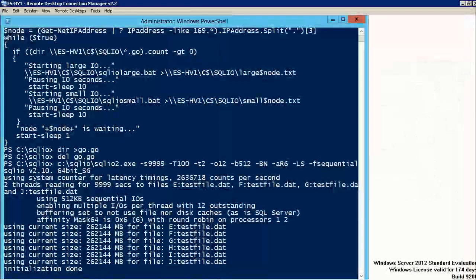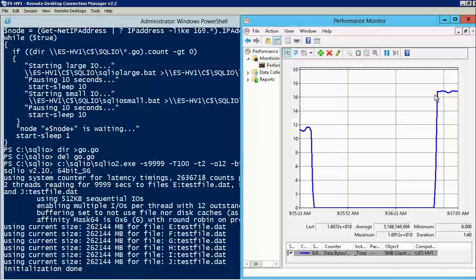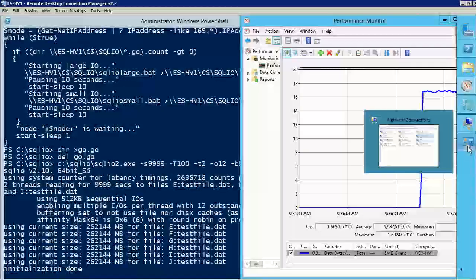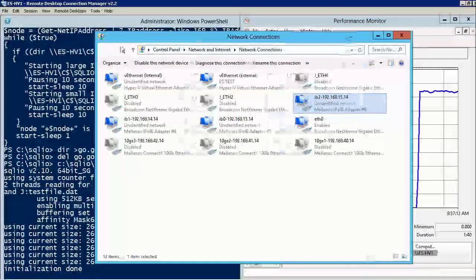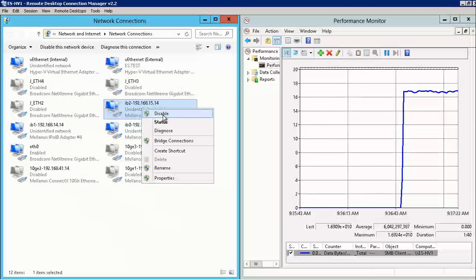I'm going to switch to another performance monitor view here. So this is just looking at bytes per second. So we're at 16 point something gigabytes a second, right? Now what I'm going to do is talk a little bit about resiliency. So I'm going to bring up my network configuration. You see I have a few interfaces up. One of these is one of my 54 gig interfaces. I'm going to go ahead and disable this NIC.